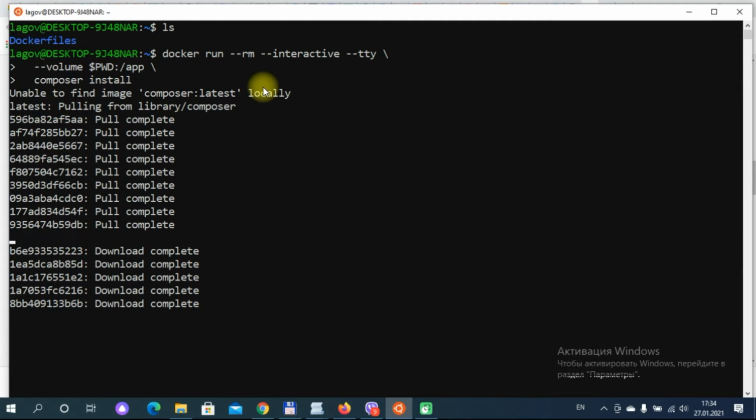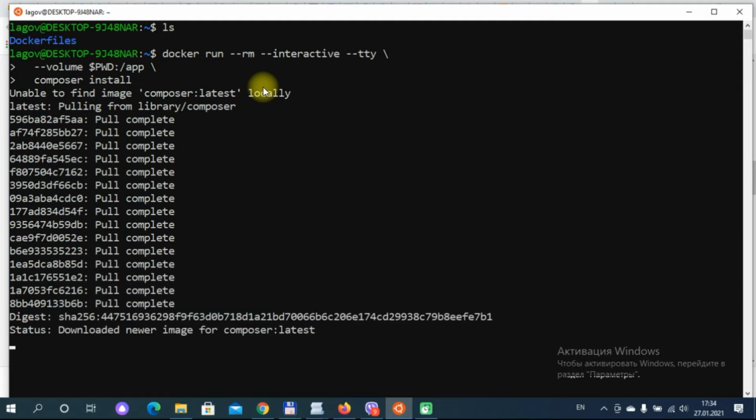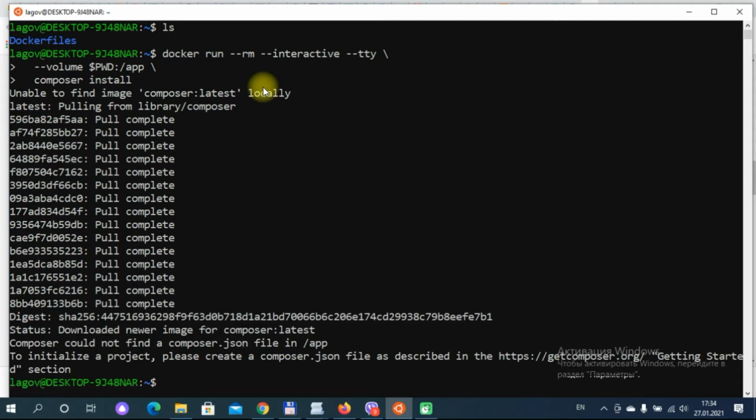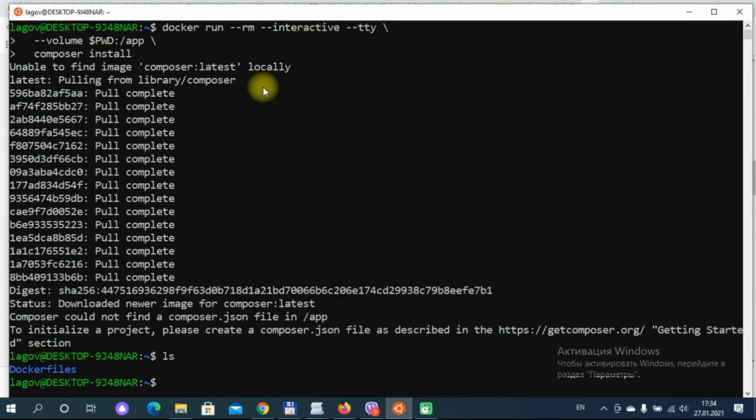Almost there. Okay, so we downloaded the newer image for Composer. Composer couldn't find the composer.json file in the application. Let's check the listing. Okay, ls.